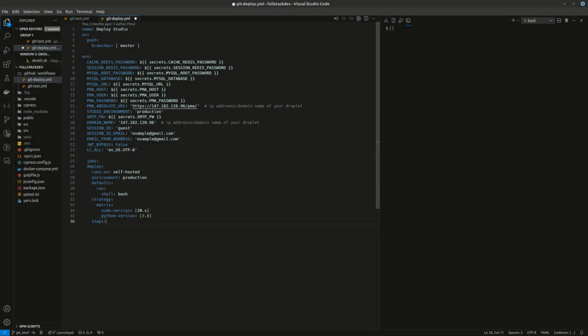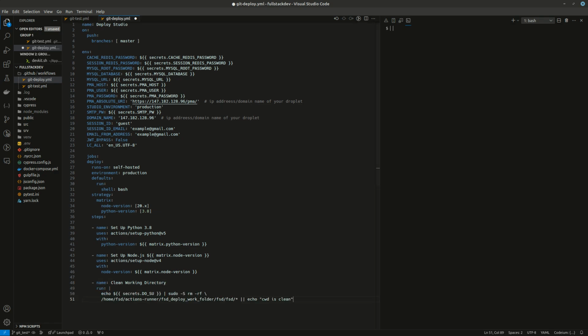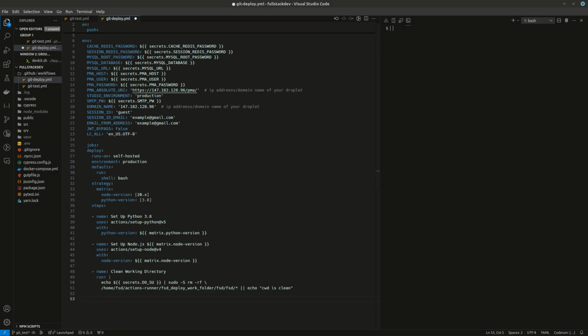The main difference here is this workflow runs on self-hosted. We'll create the runner listener when setting up the virtual server, and some of the commands will require sudo privileges, which will be piped from the DO_SU environment secret variable.